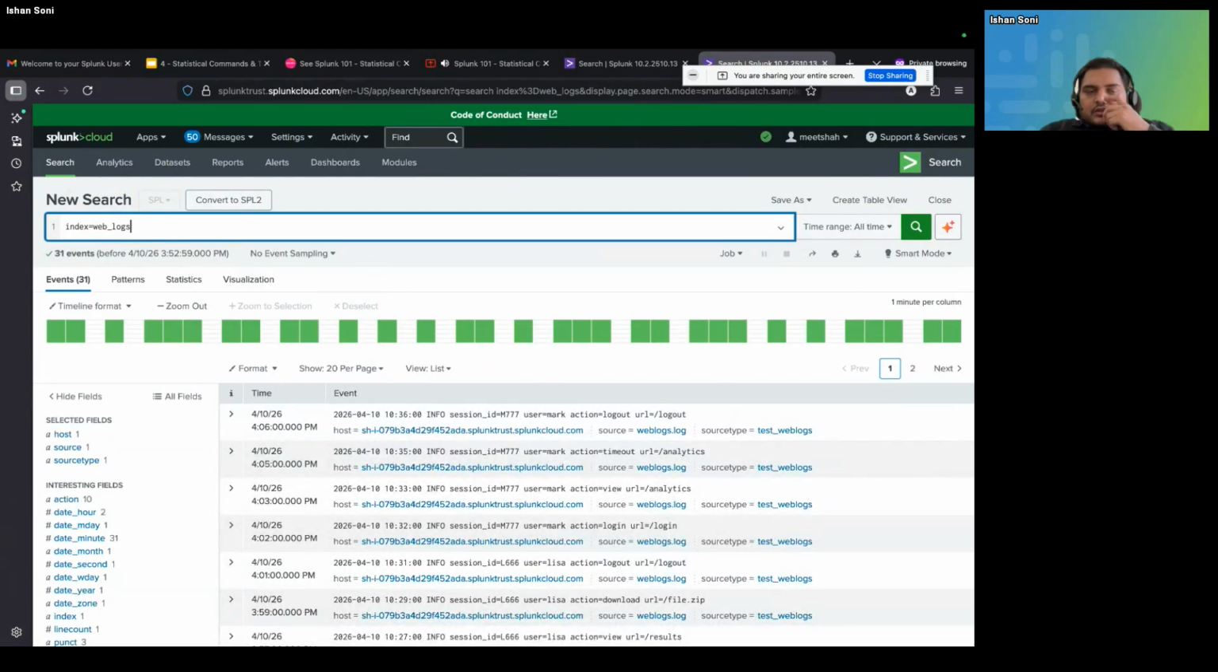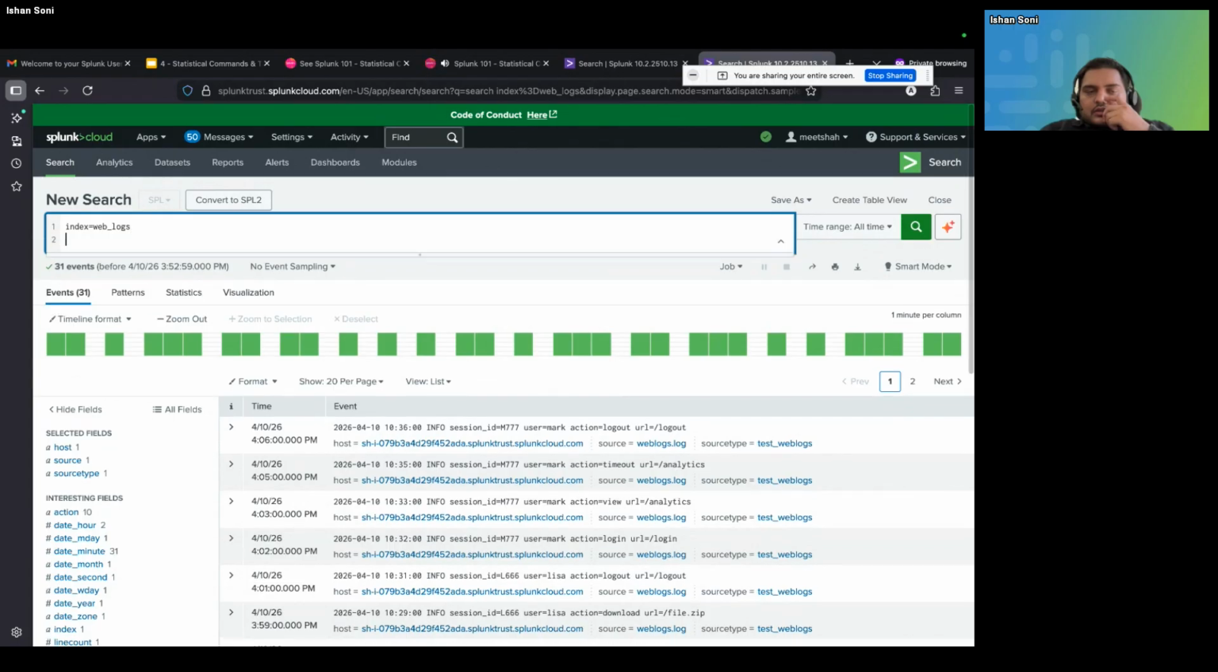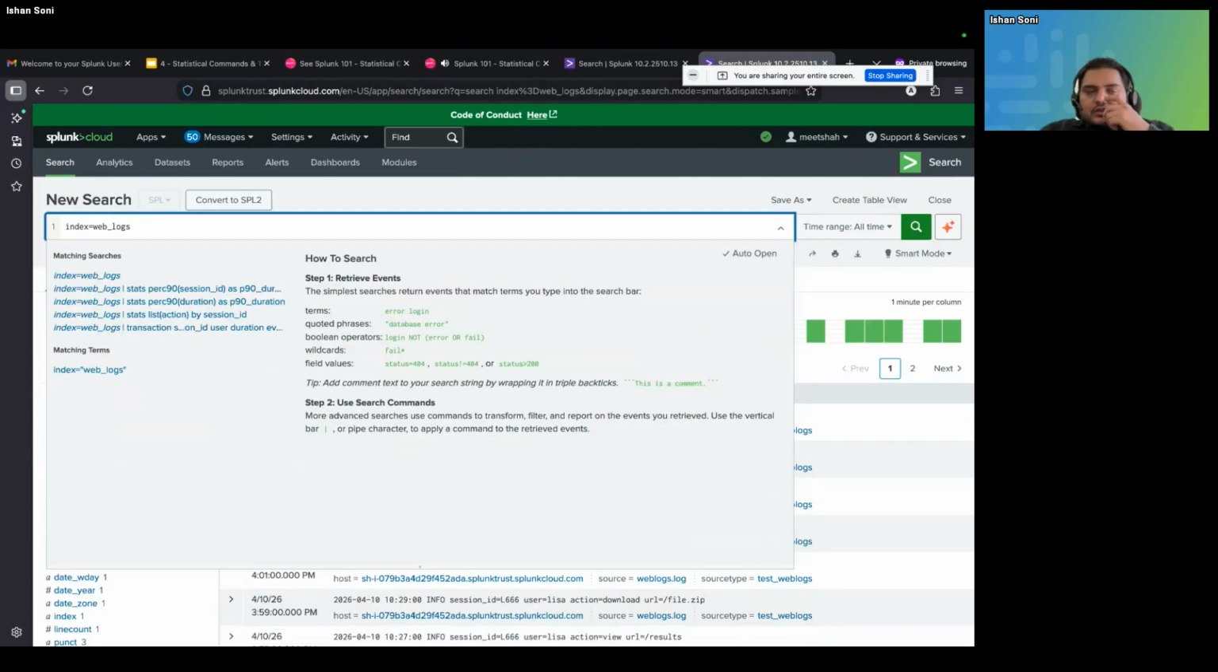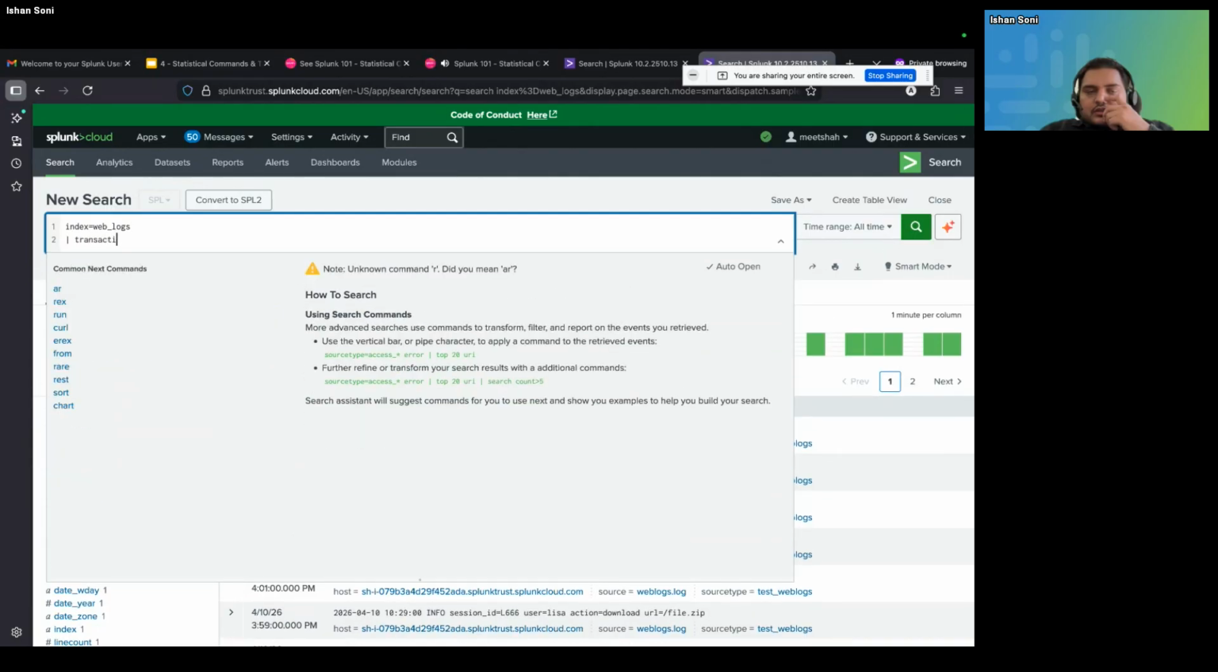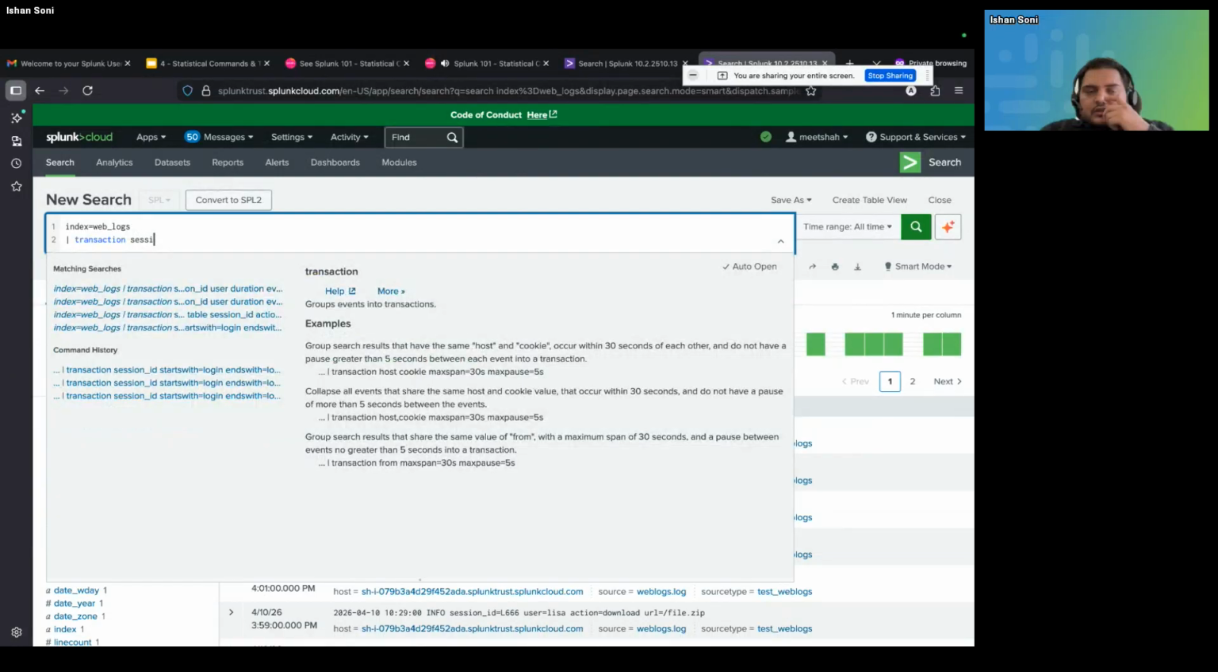There will be some session IDs, the user and the actions. Okay, so logout and login, timeout and view, everything. We can use the transaction command here. There are some field values you can use. This is startswith, from where you want to start. So let's say you want to start with login. So what is the first attempt of the login based upon the session ID?